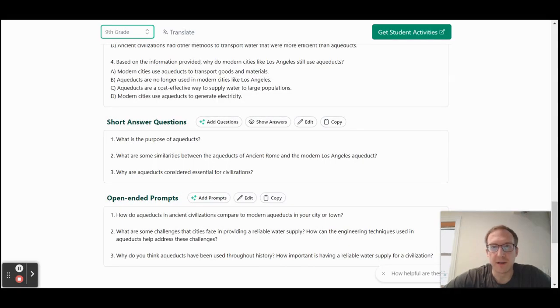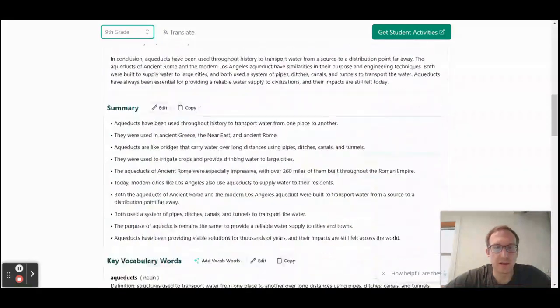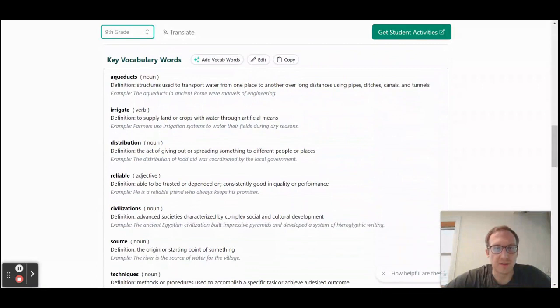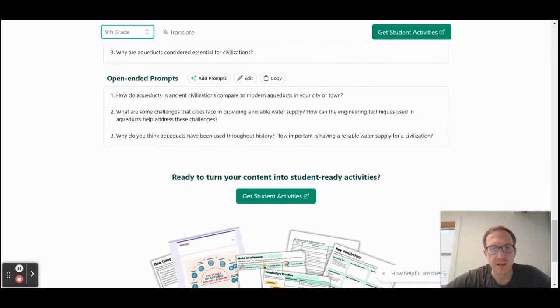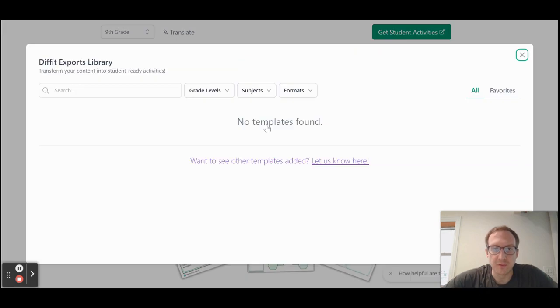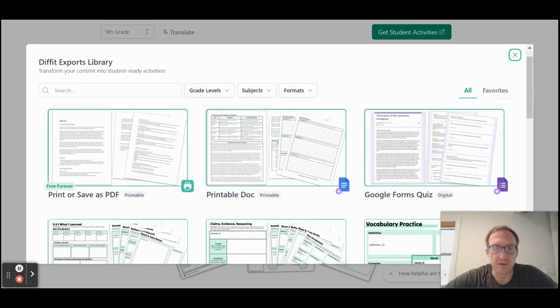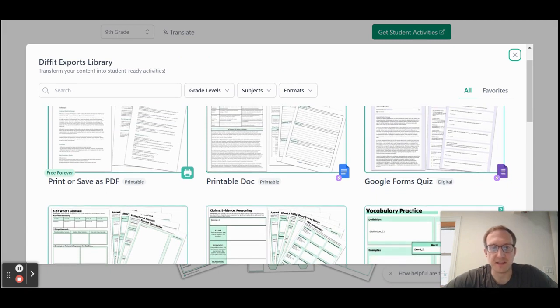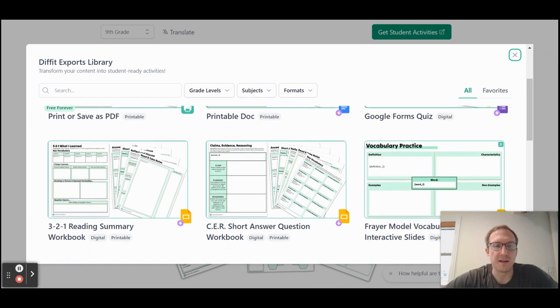So the last part, now that we have our resources kind of curated, we have our article, our summary, our key vocabulary words, our multiple choice questions, short answer questions, open-ended prompts. Now we go to this part where it says ready to turn your content into student-ready activities. And one of the best Diffit features is with the premium version, which they do offer free for 60 days for all teachers signing up, or they have a monthly subscription coming out for $14.99 a month.